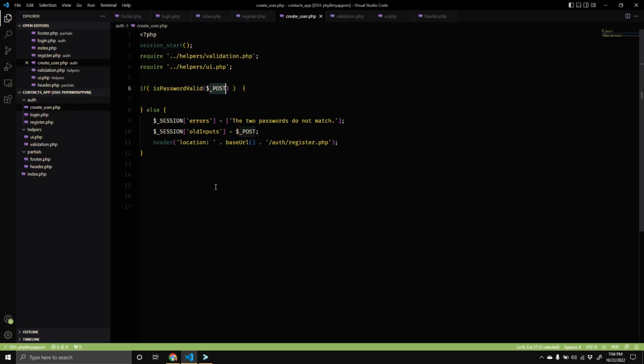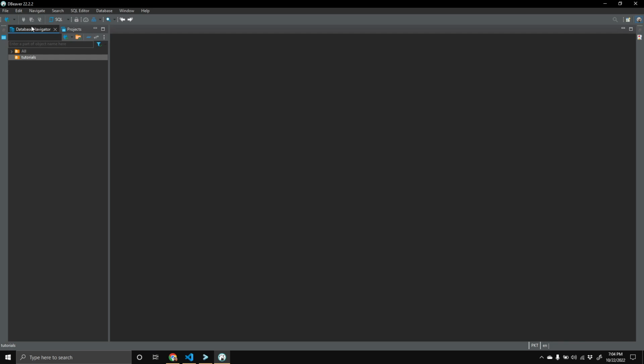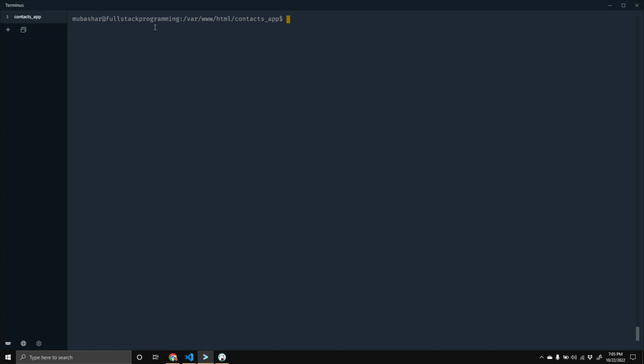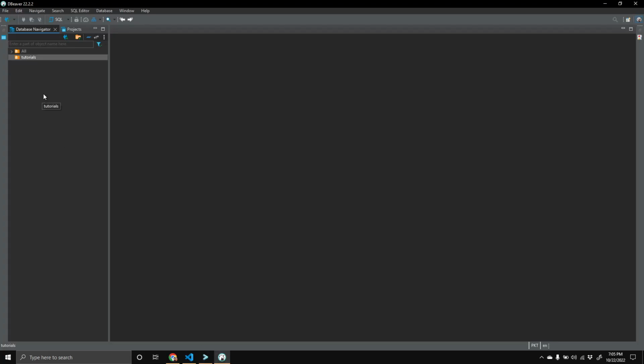Let's go ahead into dbeaver. I use this tool called dbeaver, but you can use MySQL Workbench or whatever you want to use. So let's create our database. I'm going to create a connection to my database server, which I'm running inside of a VM. So I'm going to establish a connection to that, then create the database, and then create the tables that we need.